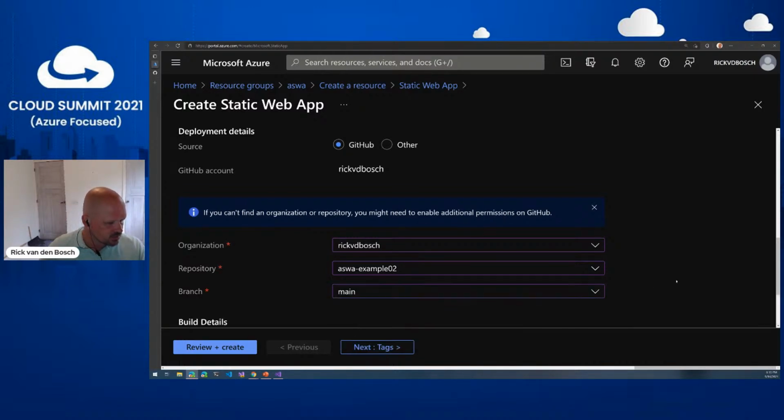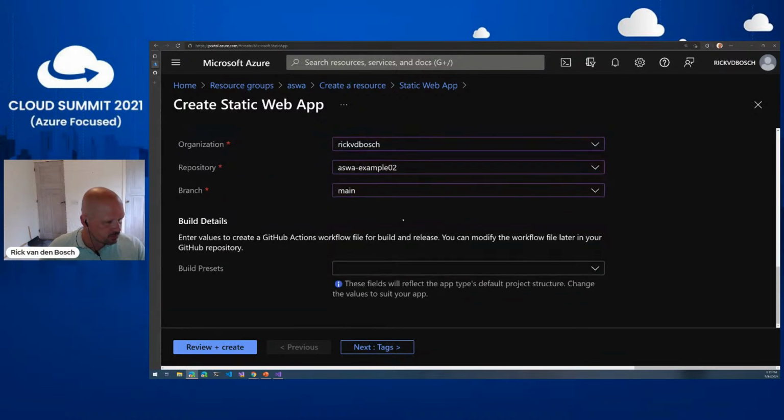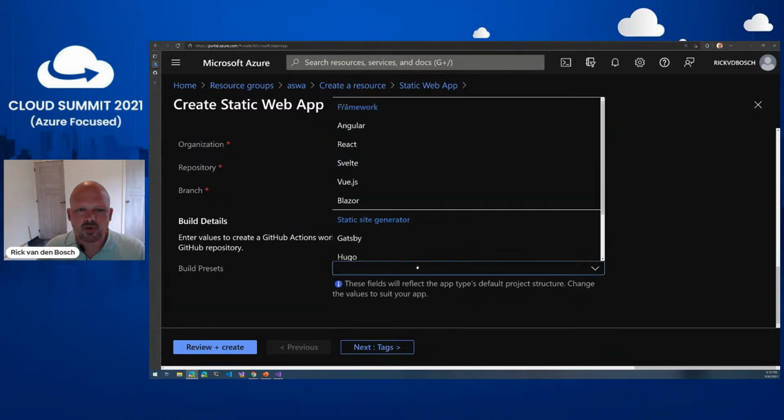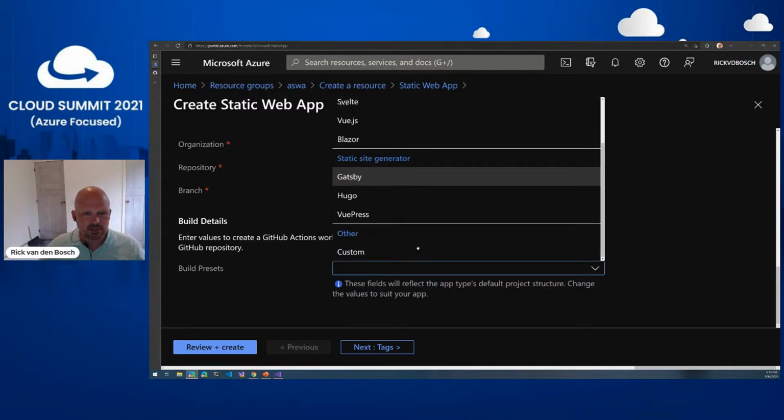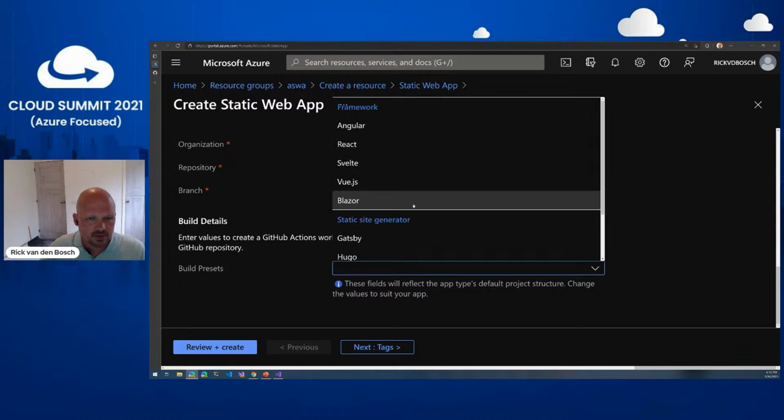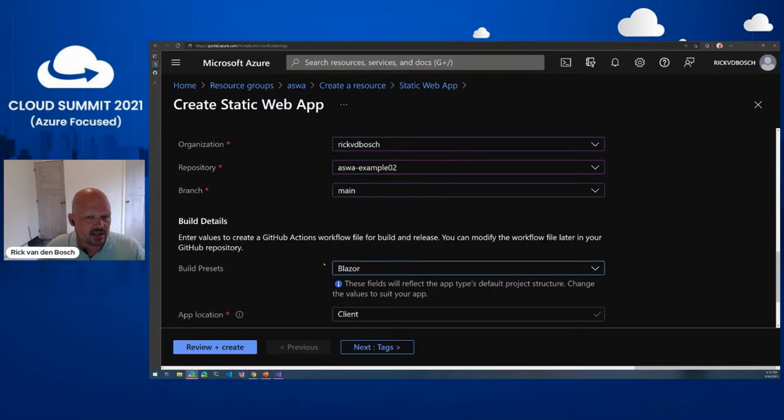And then I'll do this main branch. We can have some build details on what I'm going to actually run. So will I be doing Angular? Will I be doing Blazor? Will I be doing Hugo? Well, in this case, 02, if I'm not mistaken, is Blazor, so I'll select that one.